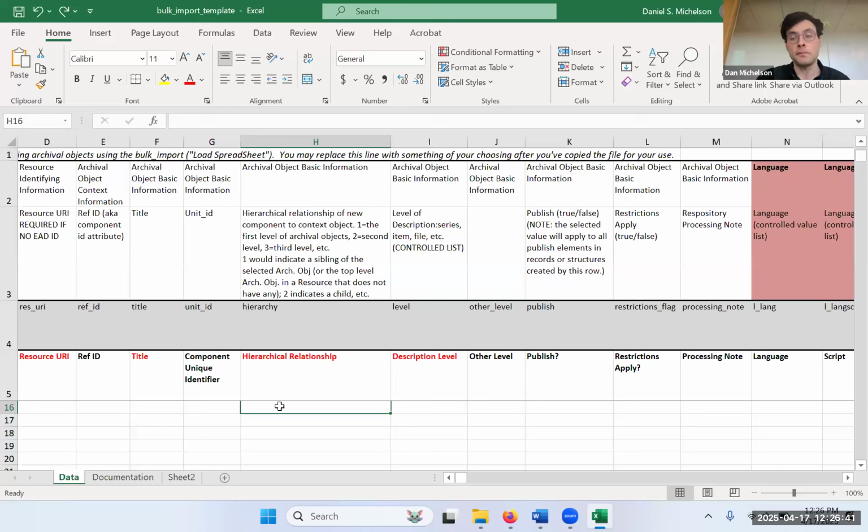So what you first want to do is determine whether you're going to be adding to the resource record itself or an existing archival object in the resource. If you're adding to the resource record, the first level of archival objects is just 1. If you don't have any further hierarchies, you just got a single inventory, you're done. Just everything's 1.